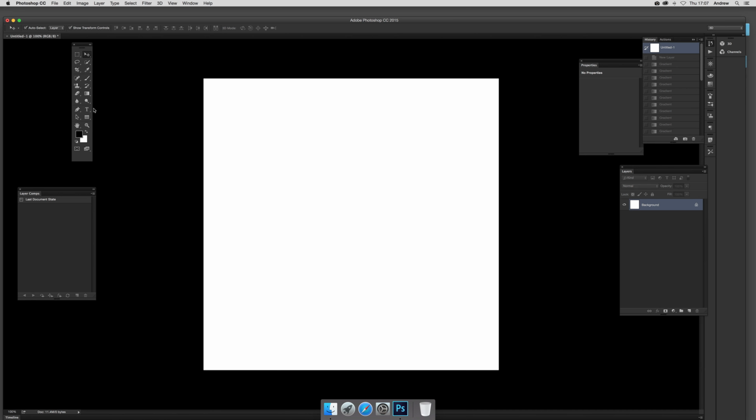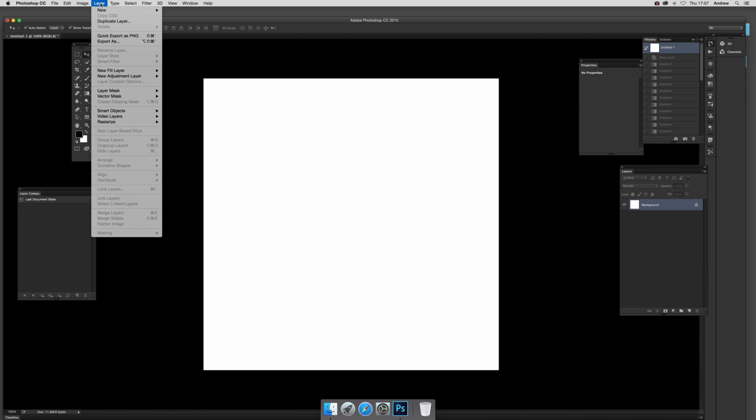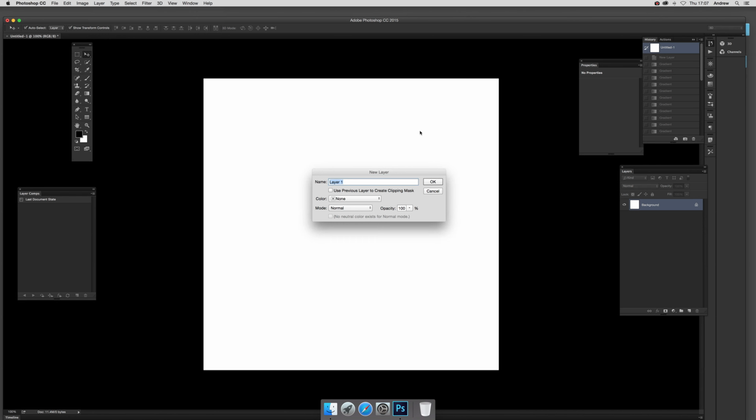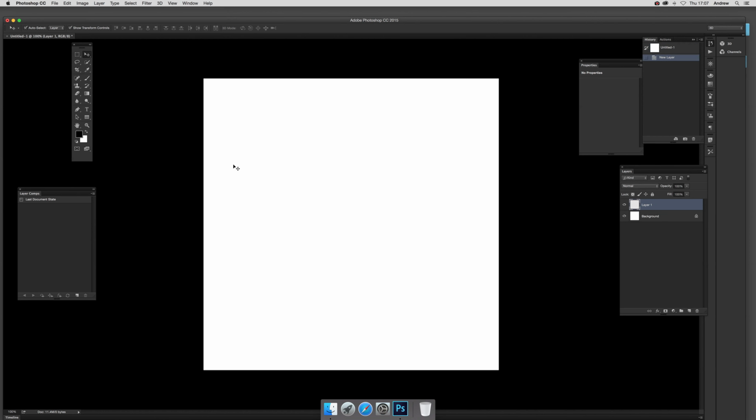Now, first thing to do, I'm just going to create a layer. So layer, new layer, because I want to put this gradient on that layer. So I'm just going to create multiple layer gradients on that layer. And just going to go to gradient tool, and there's the gradient I'm going to be using.